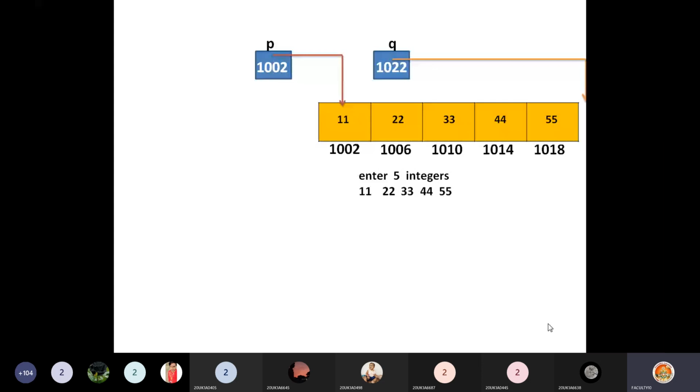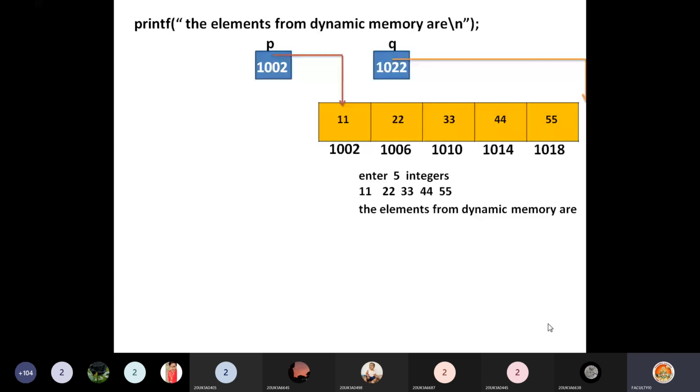Again from this dynamic memory you have to read and print the elements. On the screen you will get "The elements from dynamic memory are". One by one you have to read. That means again you have to start from element 11, 22, 33. This way you have to print. So you bring q back to element 11.